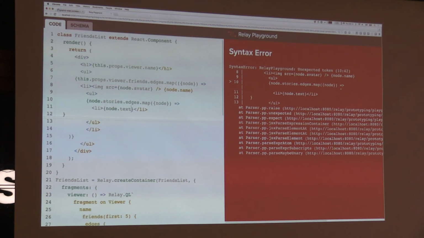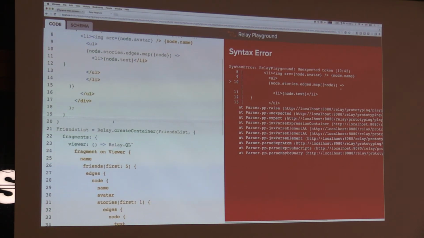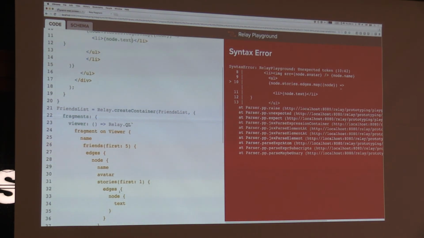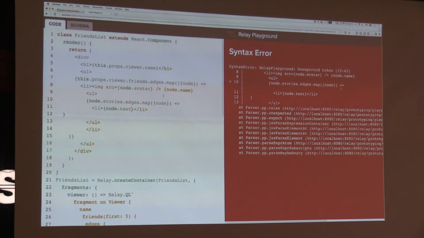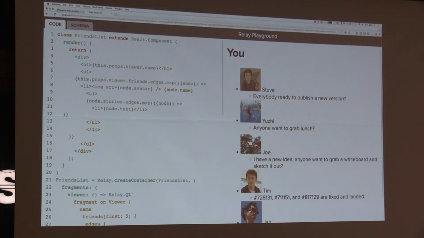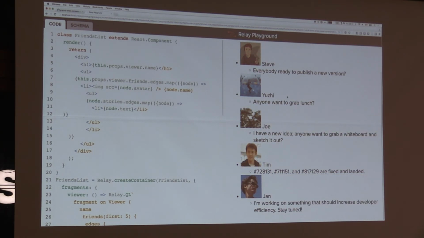And at the end of this, I have node is a friend who has a bunch of stories, edges, node, text. What have I done wrong? Oh, I see what. There we go. And here I have a list of my friends and the latest status that they've posted. And this right here, that's Relay. Cool.